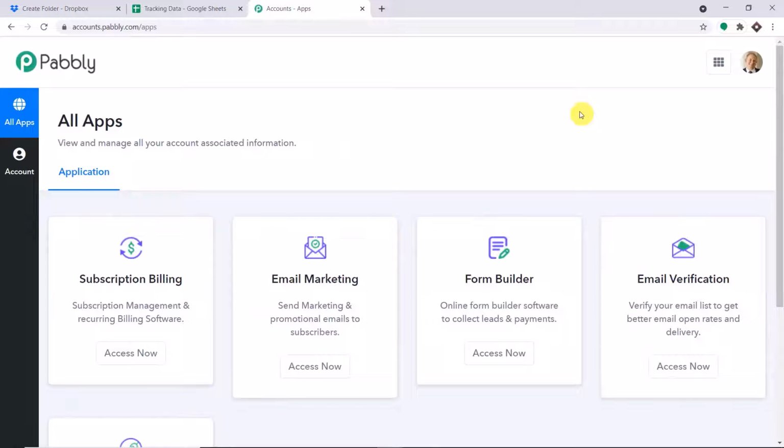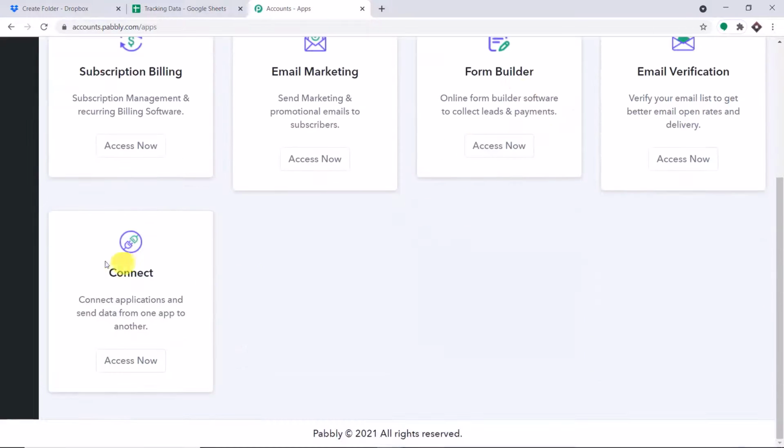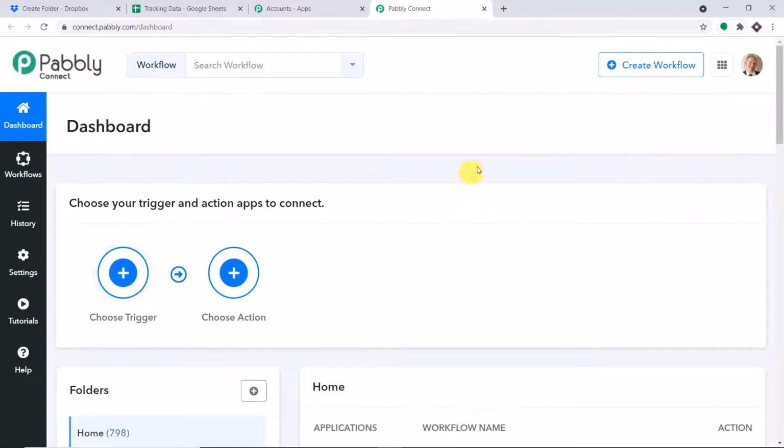As you can see, I already have made an account in Pabbly Connect. You can also create your own free account in just 2 minutes. Let me just scroll down, and here you will find Connect. Just click on Access Now. Okay, so basically we are going to create a new workflow to integrate Dropbox and Google Sheet.